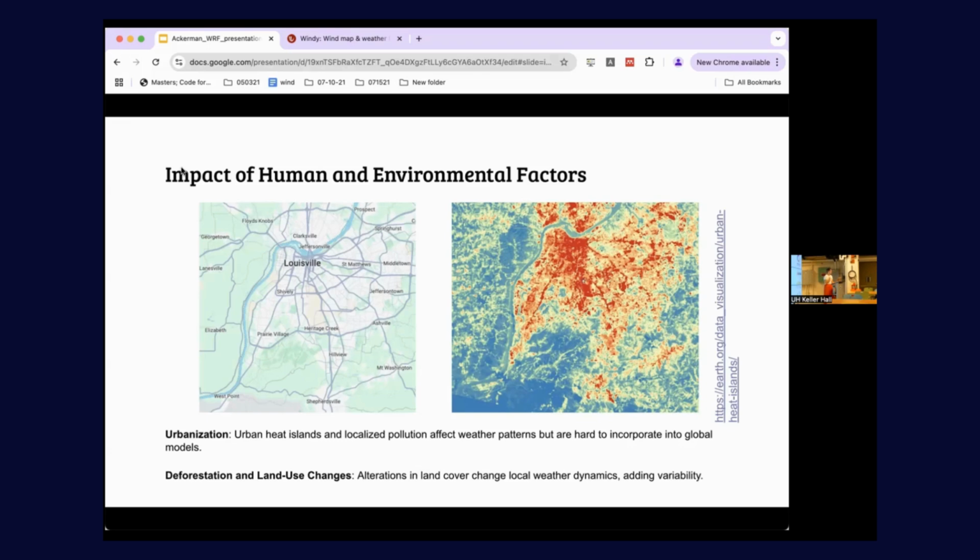Okay, I just have this slide. This is my last slide. So the last thing that's a difficult thing for weather is the impact of human and environmental factors. So, climate change aside, the fact that we're emitting greenhouse gases creates unpredictability in some of the systems that we have.